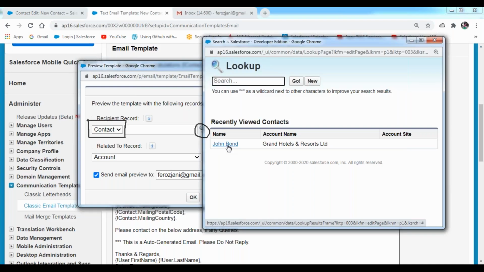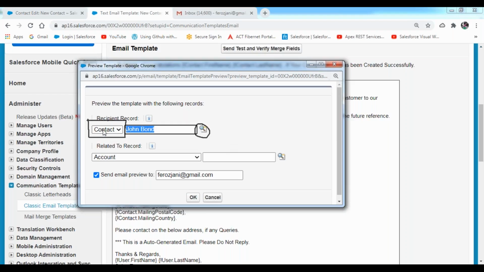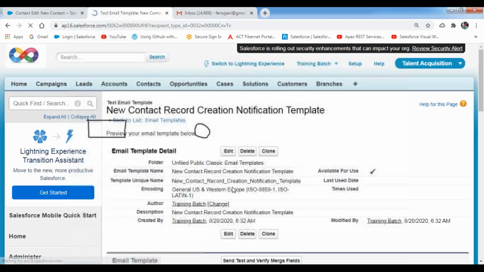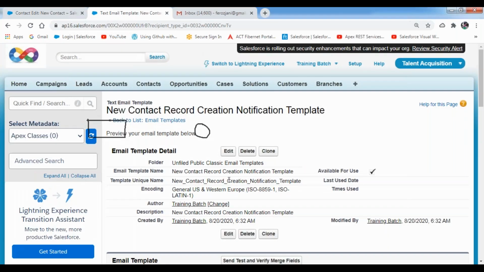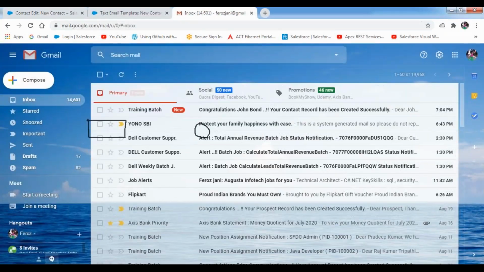John Bond is one of the contact persons here. I want to embed these details. Select the object name as Contact and then select any one of the contact records. Select the checkbox "Send the email preview to", and then specify the email ID. Click on OK. Automatically, it will embed this John Bond contact record's information inside this template. It will send the notification. So let's go to your email. We have received that email notification here.